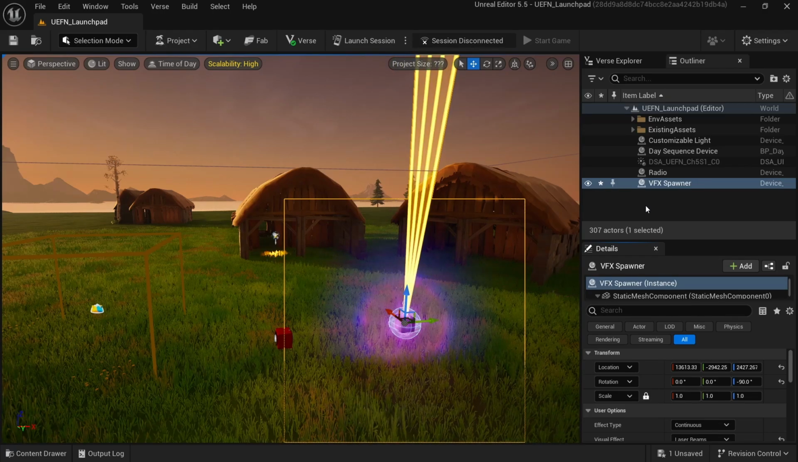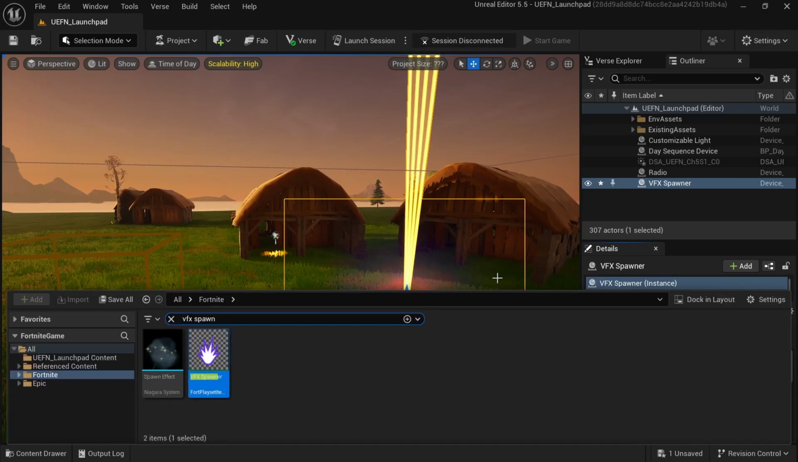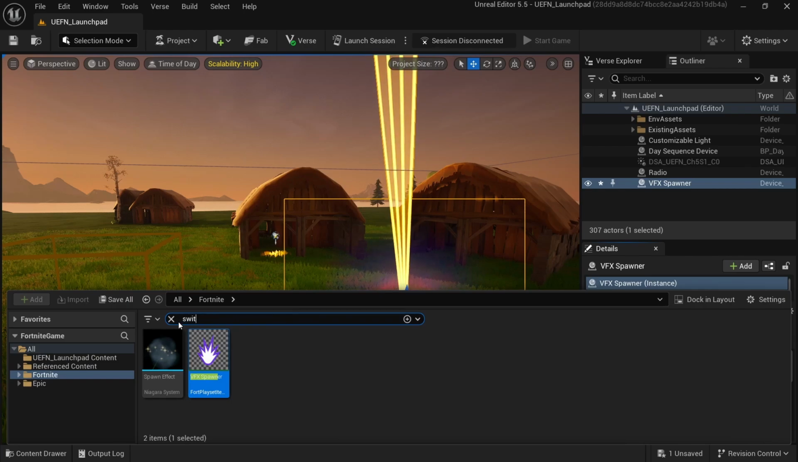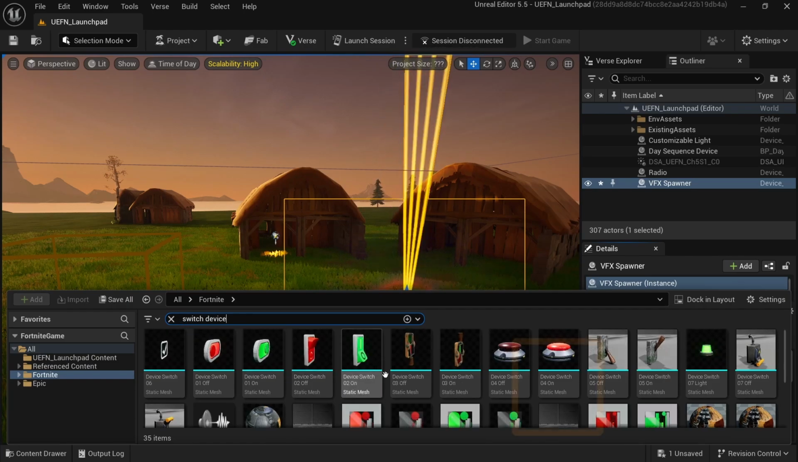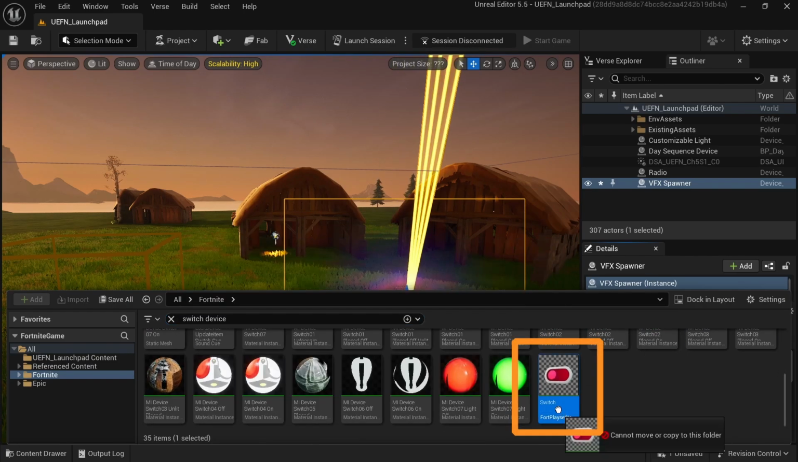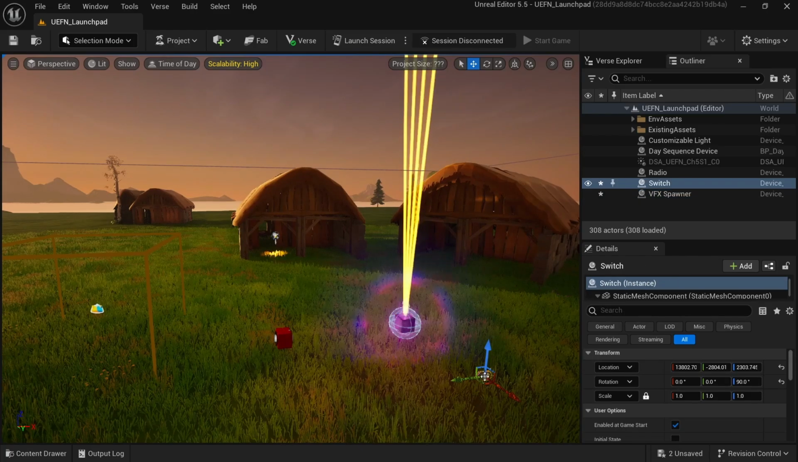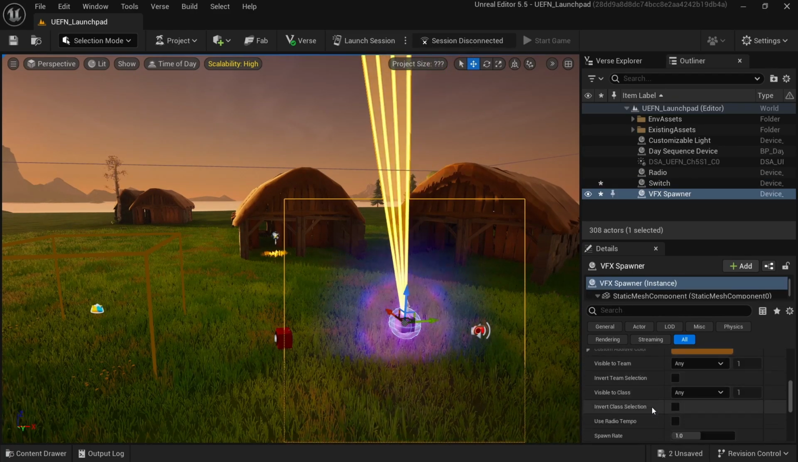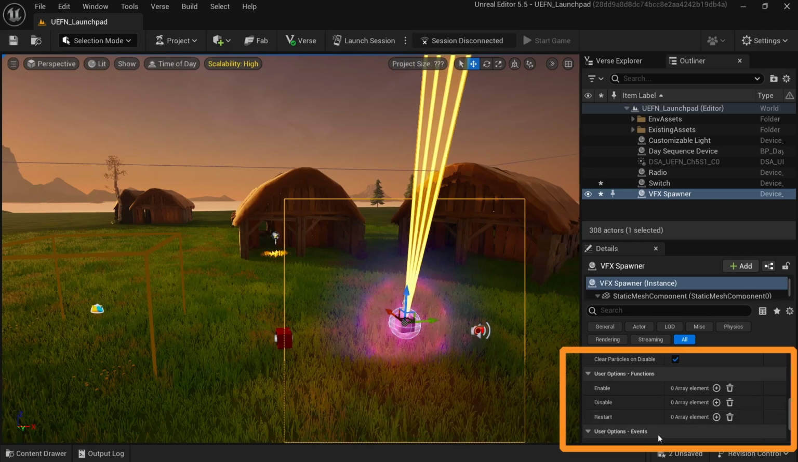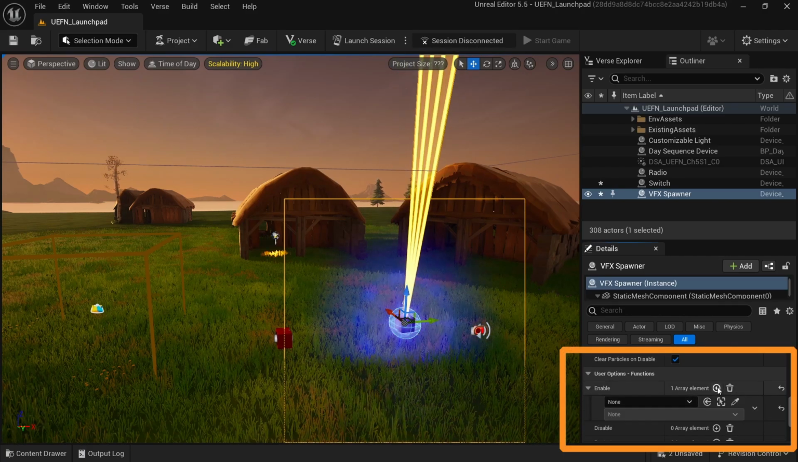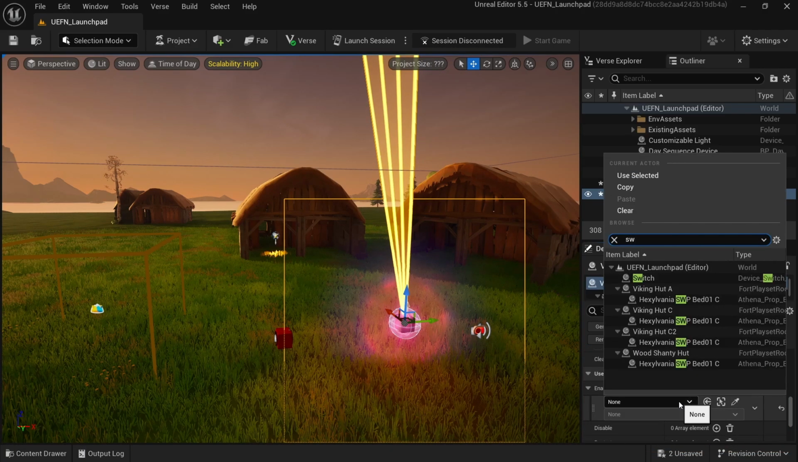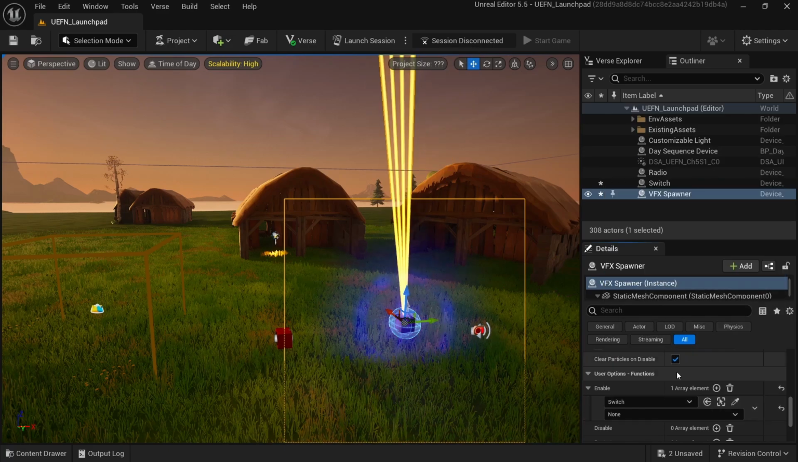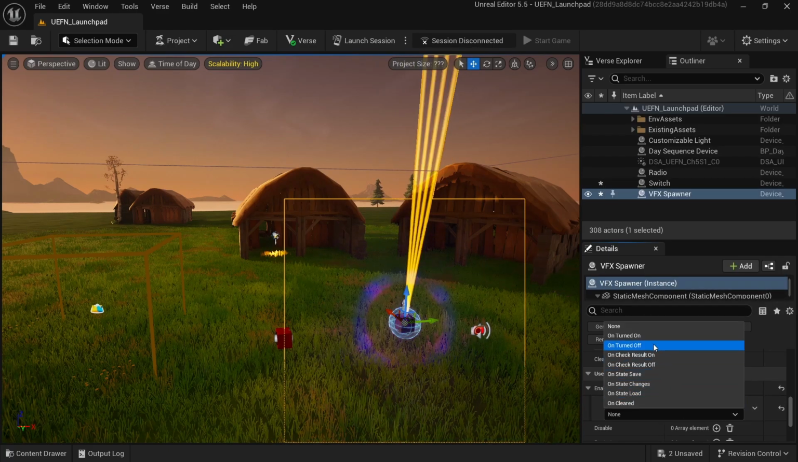actions. For example, we can add a button that will turn on and off our visual effect. Search for Switch device under Content Drawer and place it on your island. Select the VFX spawner from the viewport and in Details panel, scroll down to User Options Functions section. Here, click the plus icon next to Enable setting and select the Switch device we added to our island earlier.